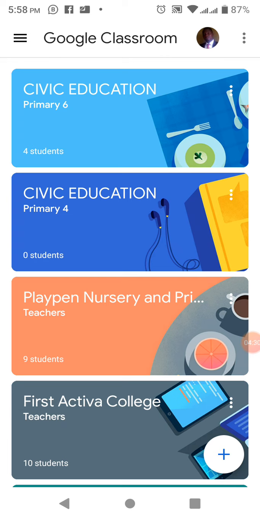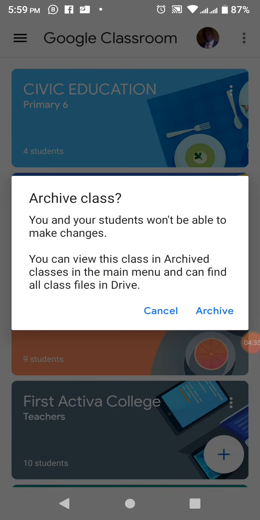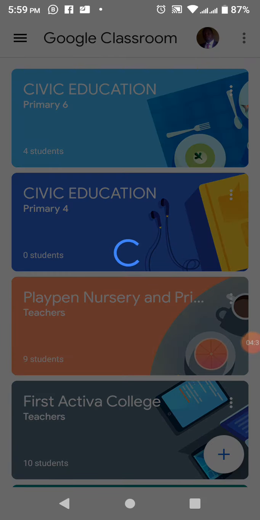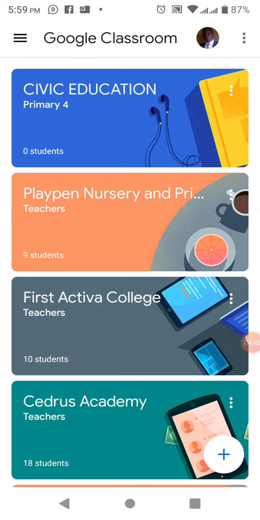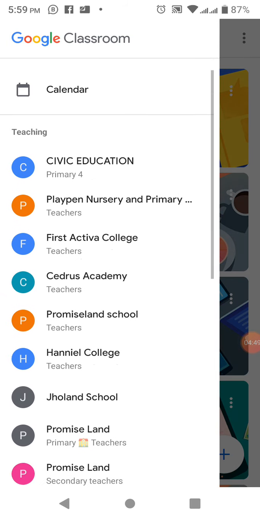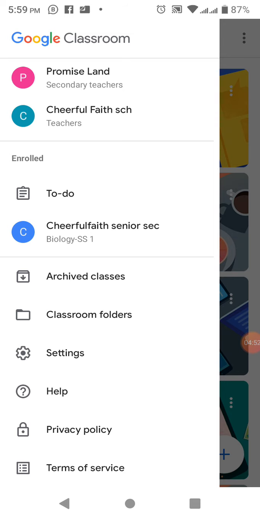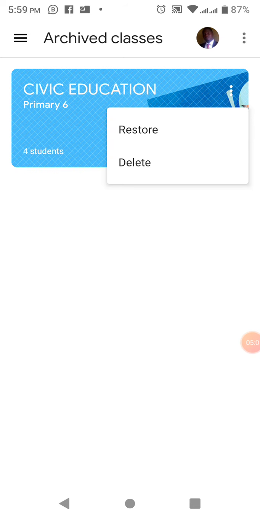You tap on the 3 dots to the right side of the class and you tap archive and you get the warning. You select archive if you are very sure that you really want to archive the class, and you go to the menu, which is at the upper left side of your screen, the 3 lines. You tap the menu and scroll straight to archived classes. Tap archived classes and the archived class will be displayed. We want to delete, remember. So we tap the three dots, which is the menu for the class. It's found at the right side of the class. You tap and you tap delete.